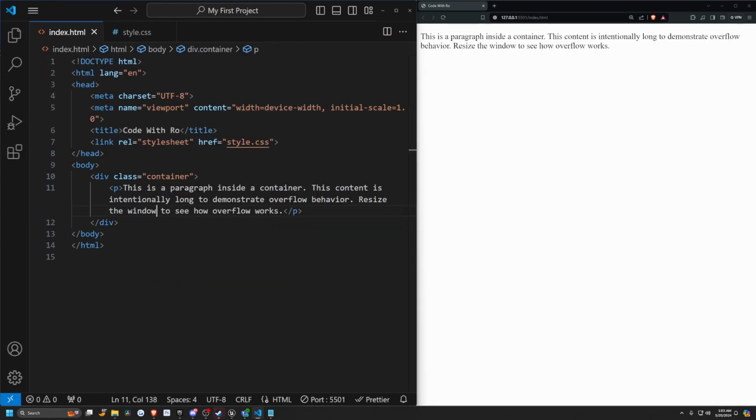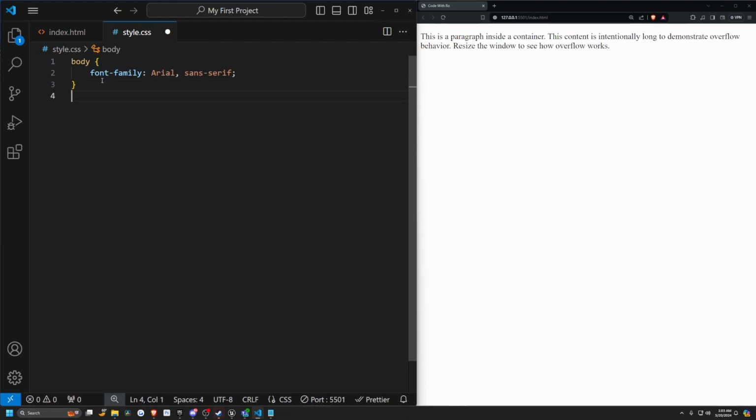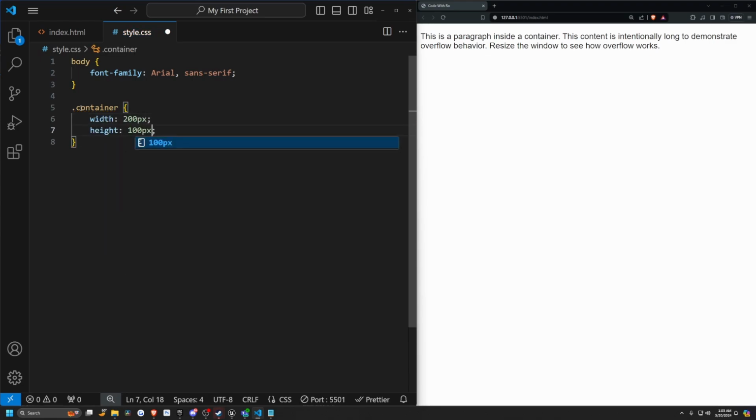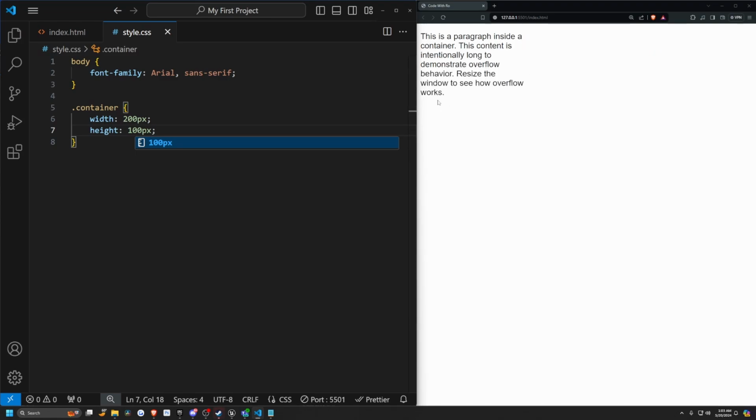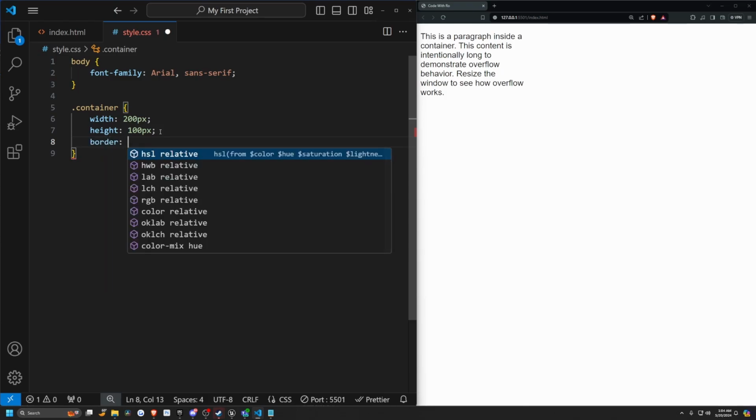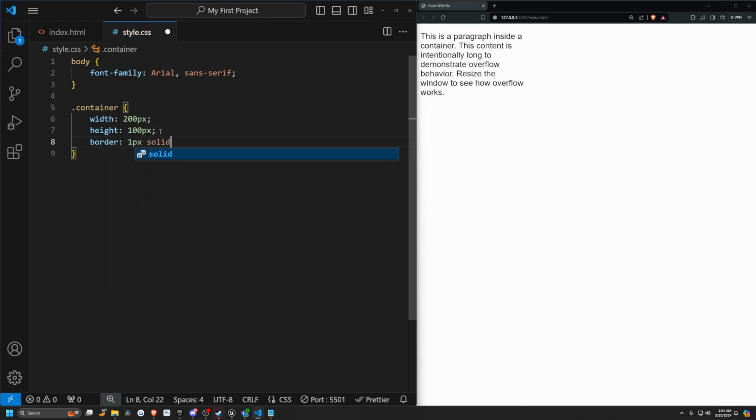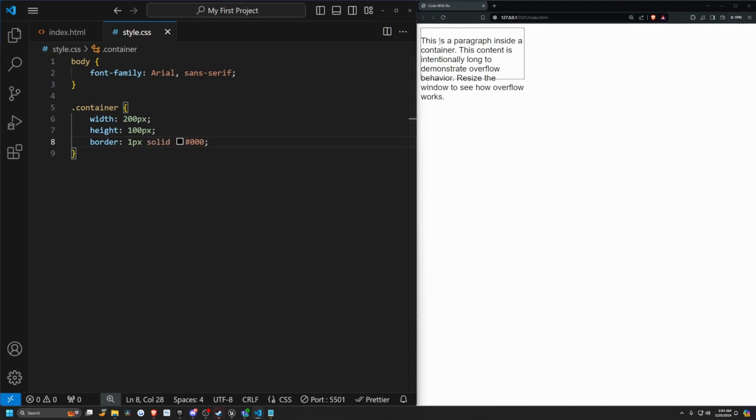So now my CSS, I'll just add a body tag with some font family Arial just to change this a little bit. And now in my container class, I'll do a width of 200 pixels and a height of 100 pixels. And that's so that all the text will be stuck in this little box. And now I'll add a border of 1 pixel, which is going to be solid, and the color will be just black. So you'll see how it's just overflowing without us even telling it anything.